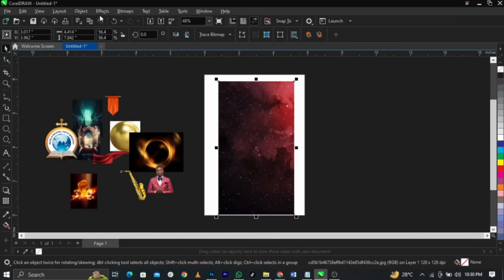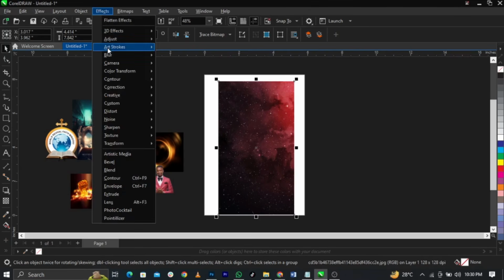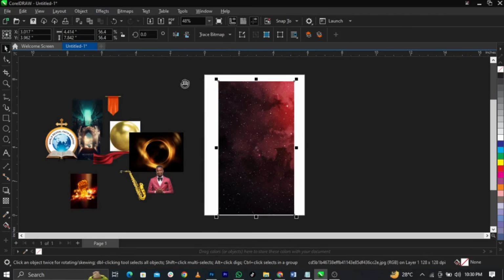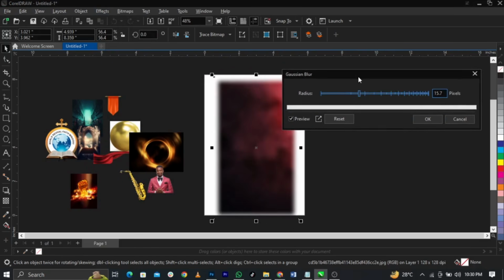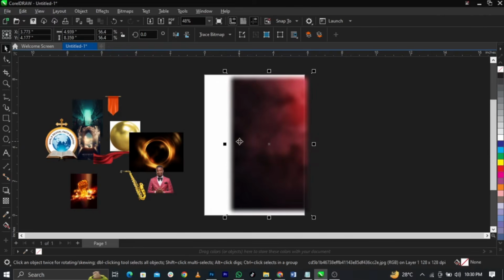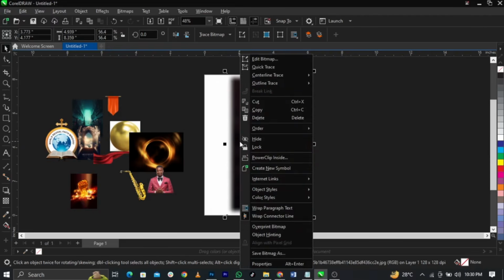Next, we're going to go to Effects, then select Blur, then Gaussian Blur, and increase this a little bit. We're going to leave that at 15.7 pixels and click OK. The next thing we're going to do is right click and select PowerClip.